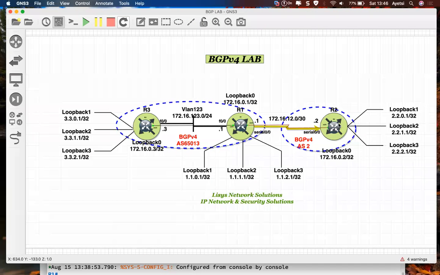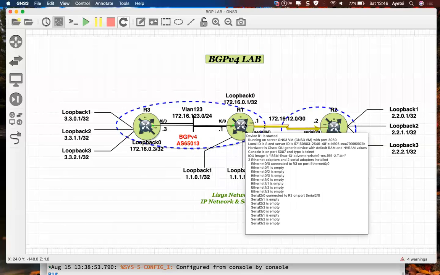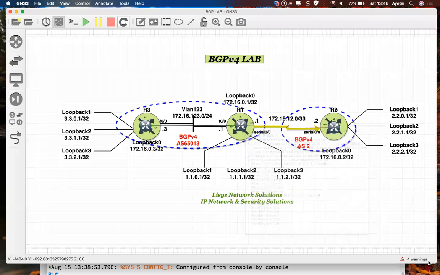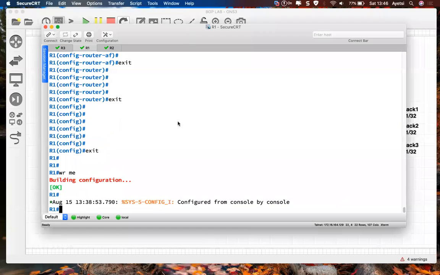Picture this as your ISP and this as your border router in your network. You want to allow certain prefixes from your ISP, and if the number of prefixes received exceeds what you want, you want the router to generate a warning. So that's the task we are going to do, and we'll go on R1 to execute it.